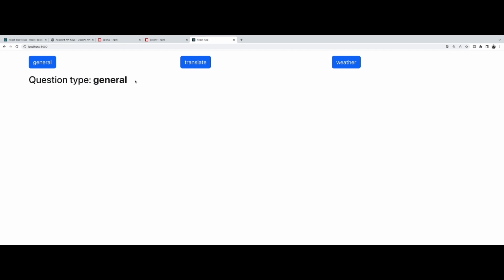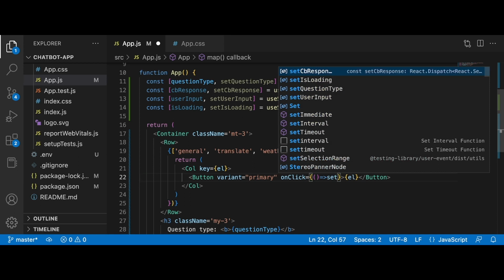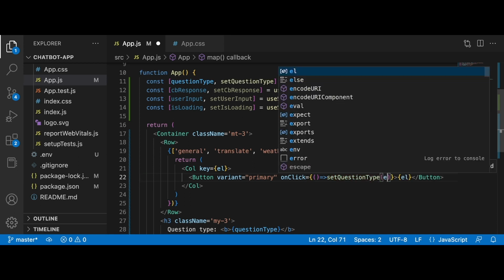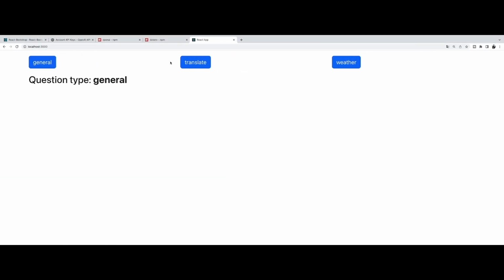So what we can do right now is to set a question type with the onClick to a specific button that we clicked. So in our case, we just need to write setQuestionType, and let's pass in the element. So let's see if this works. Translate, weather, general. All right.